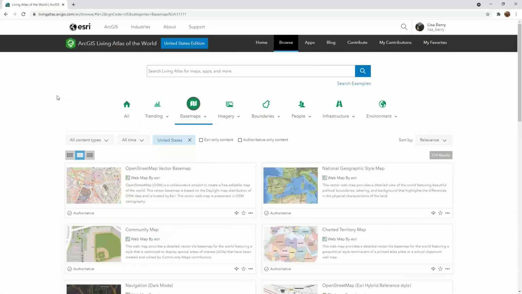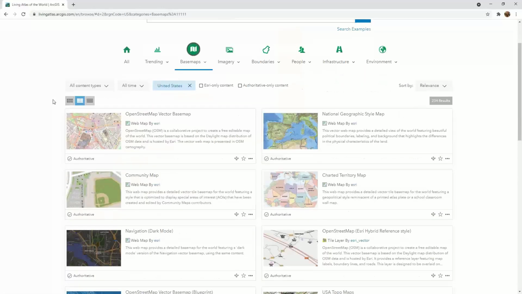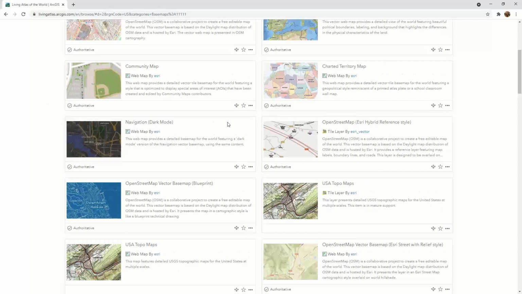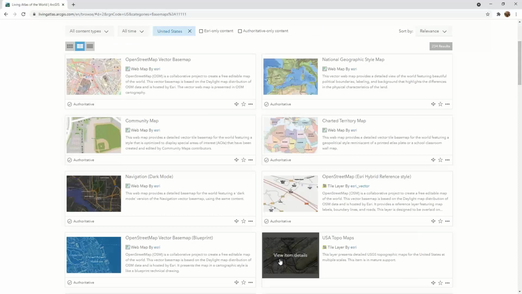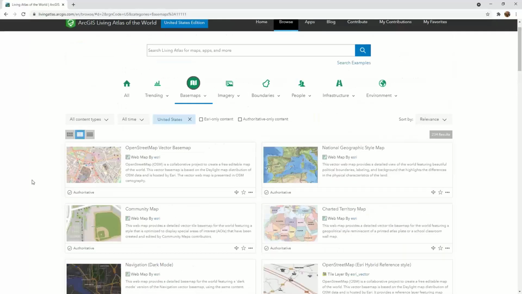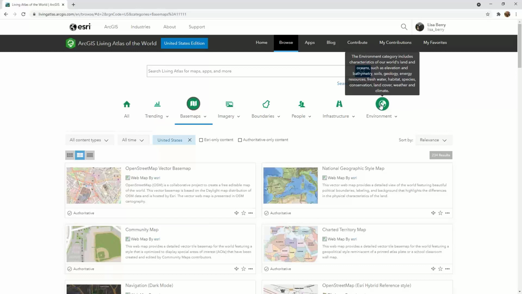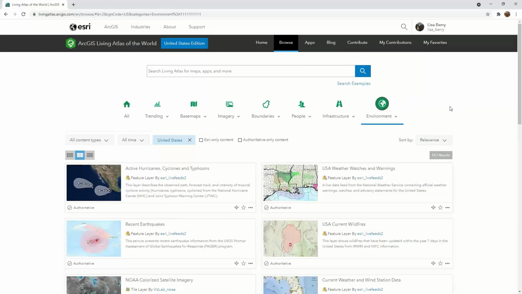Base maps are the core foundation of the map. This is what goes behind your data layers, and it helps create context for any map that you make. You may want to emphasize the roads in an area or go for a more cartographic approach. You may even want to highlight things like the terrain. There are a lot of different options for what to put behind your data layers. Let's go ahead and also go look over at the environment category to focus on the natural phenomena around us.